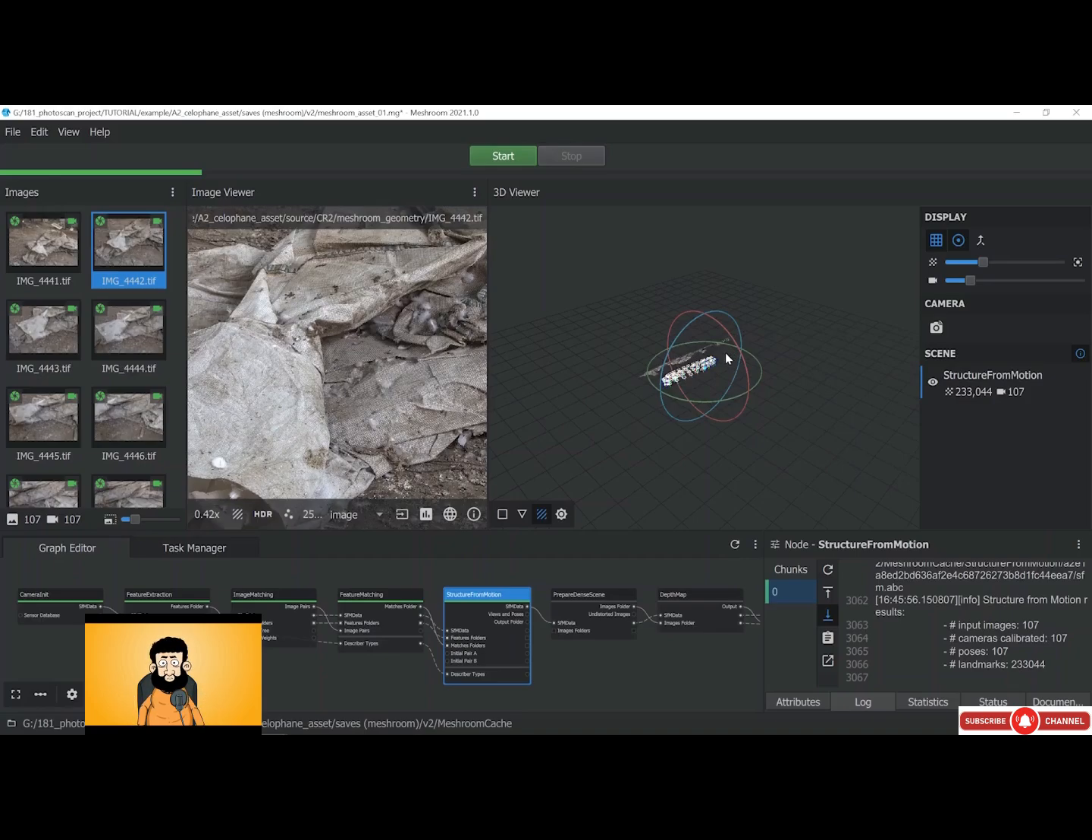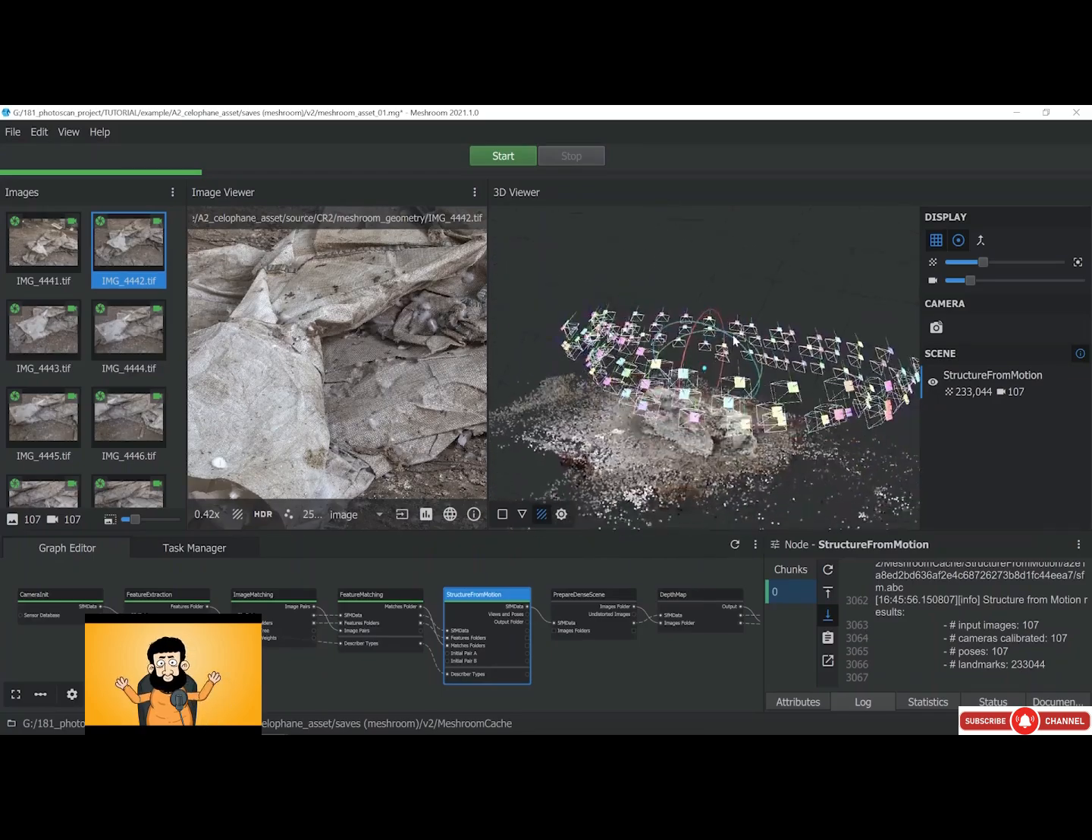It's our structure from motion that has just finished processing. Alright, we can see the generated result in the right-hand panel. The visibility can be toggled on and off by pressing the eye icon. We can read the number of points there and the number of cameras that have been matched. 107. All cameras have been matched, and that's great.